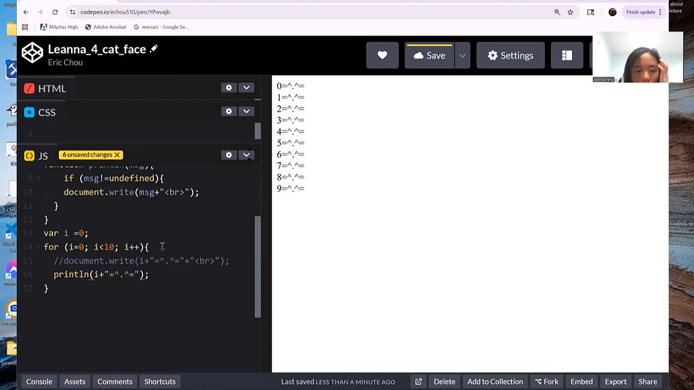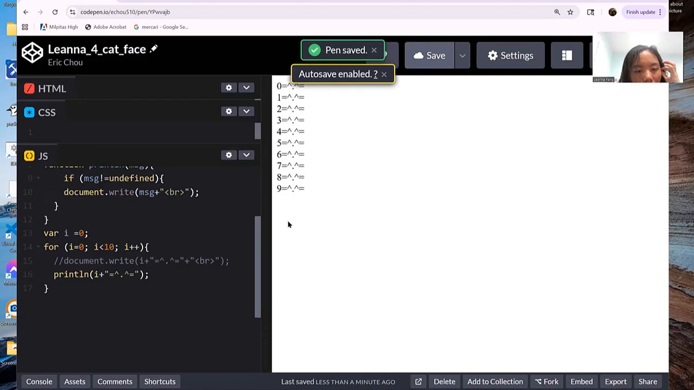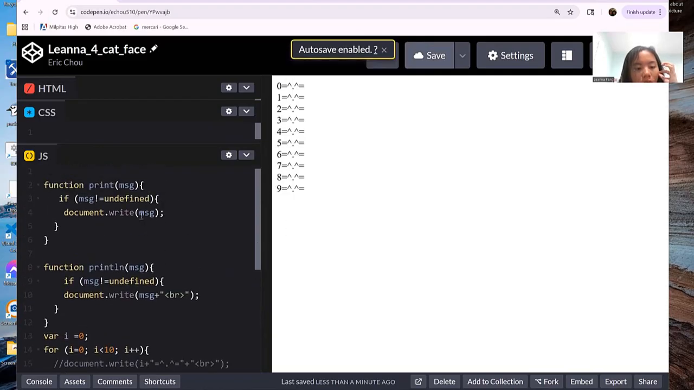So this is the same as the previous one, document.write. Is that okay so far? Yeah. It said that I use the print line function right now. Okay, I use the print line function right now.